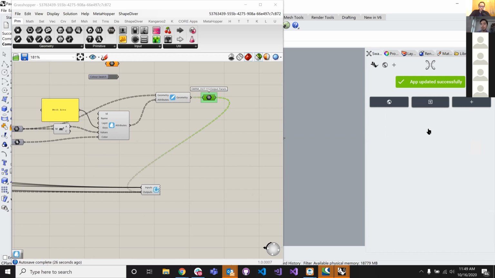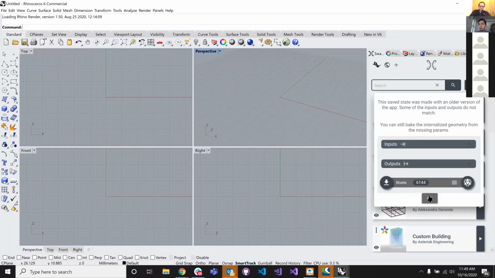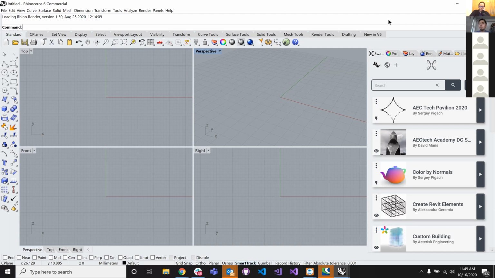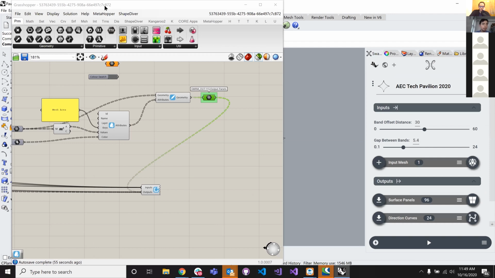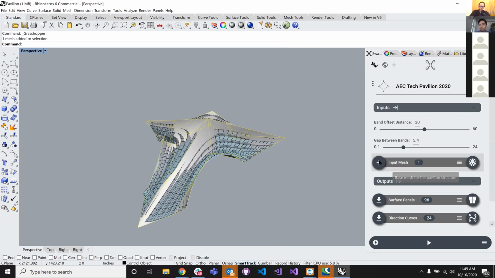So now it just committed the app and it's trying to load the UI back. And I have a second instance of Rhino open, which we don't want. So let me quickly close that. All right, so here we have our updated UI. I'm going to close this and we're going to input this as a mesh and we're going to run this and hopefully the gods of AWS will be easier on us this time.